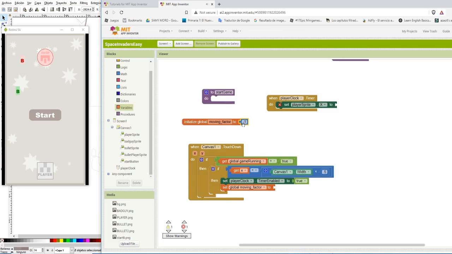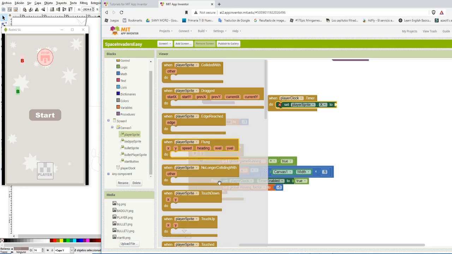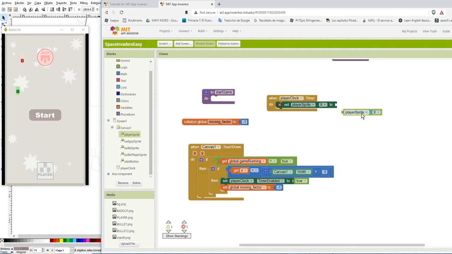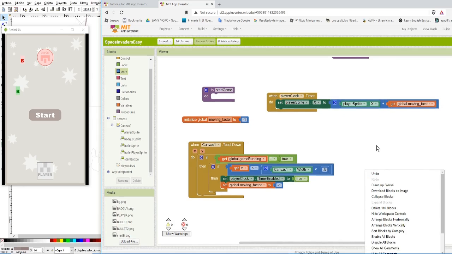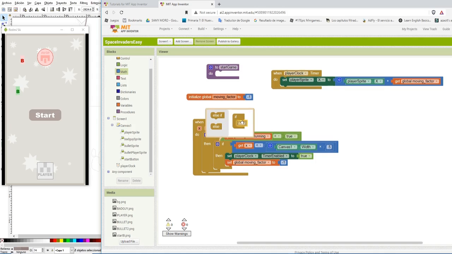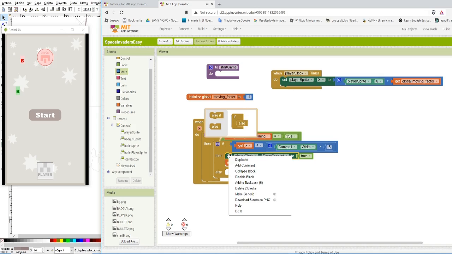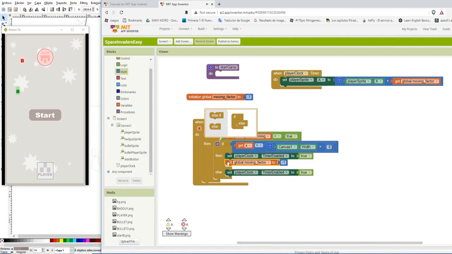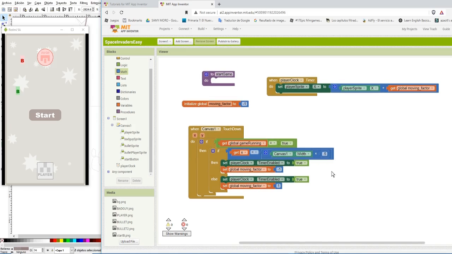Oh sorry, Control C, Control V. So it's going to create this factor, the global moving factor. And now the player sprite is going to move its current position in X plus the moving factor. Now, else, I mean, if it's not less than the 50%, it's going to duplicate this, activate the clock, and we're going to set it to 1. I don't know if it's gonna work, but well, anyway.